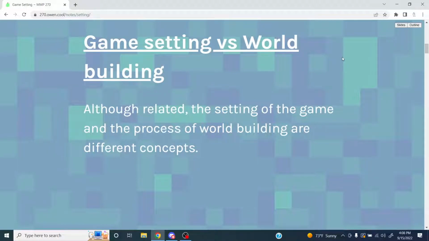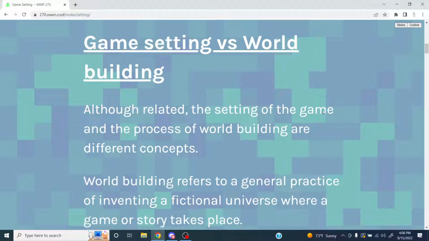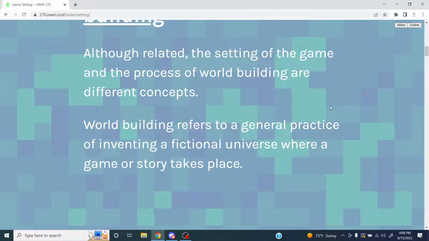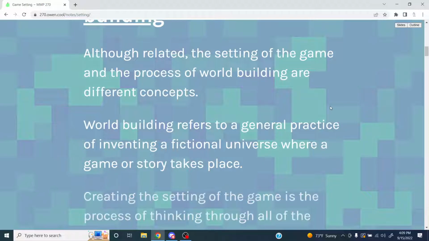So game setting versus world building, just talking about some different terms and how they overlap and how they're different. World building refers to the general practice of inventing a fictional universe where a game or a story takes place. So coming up with the different characteristics of that universe. And world building often refers to things that we don't necessarily see in the game, but developing the idea of the world that the game is in, and then the setting communicates aspects of that world to the user or player.